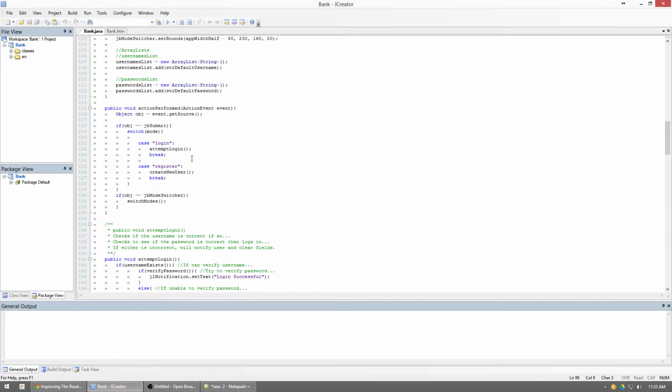So now when we look at a little bit more code, this is just action performed. It's a Java default method. I don't need to comment on it too much, and it's pretty straightforward what happens. It's just a switch statement on the mode. I put spaces in between all my cases so it's easier to read. And it's pretty easy because case login, attempt login. So this method name, attempt login, is pretty obvious.